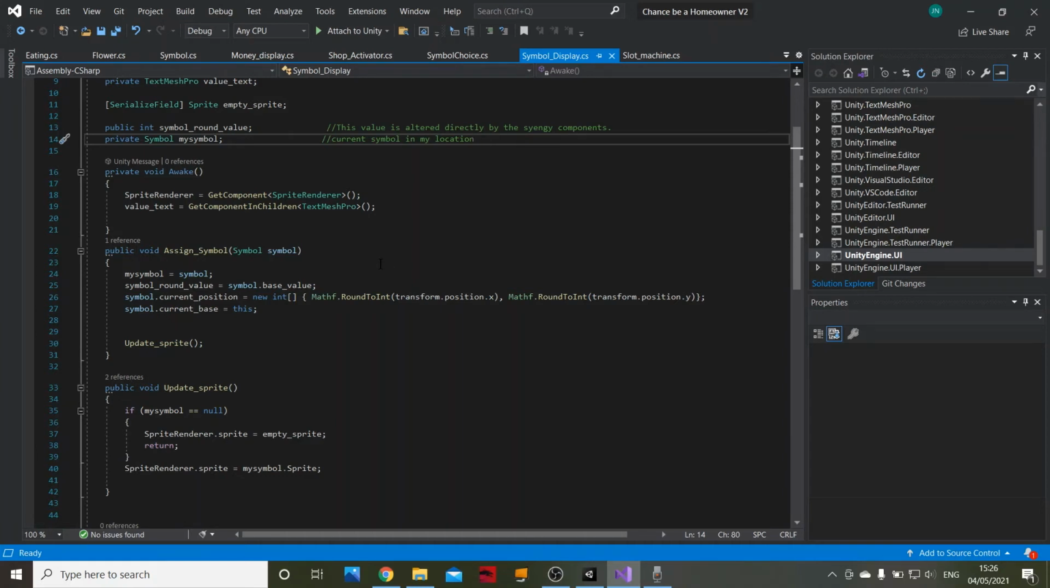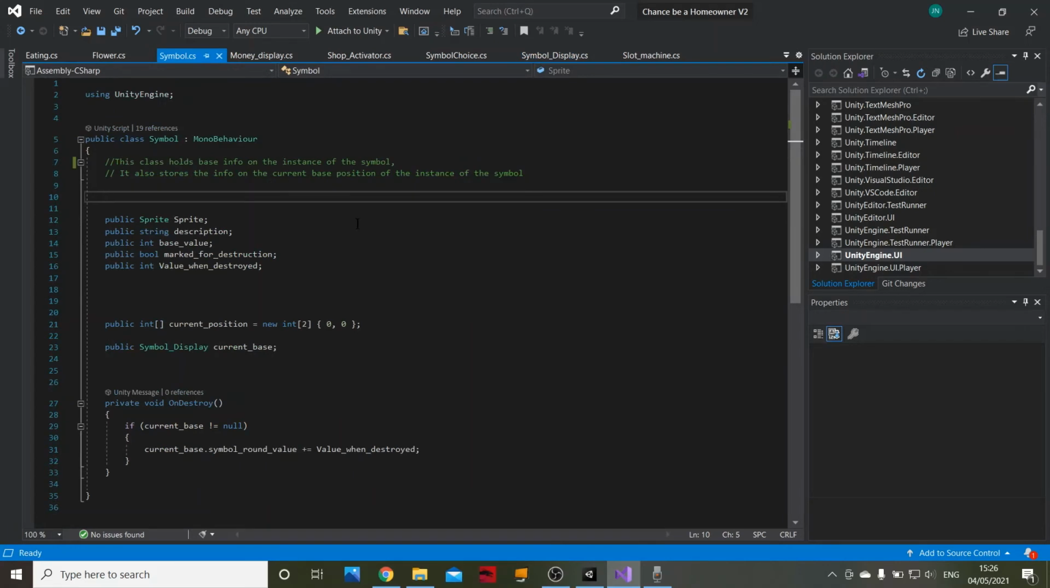The symbols that get passed in are various prefabs, as pre-made game objects, which all have this symbol component. So this symbol component primarily contains these public variables which can be edited in the inspector to create these prefab symbols, which can then be accessed by the other scripts.